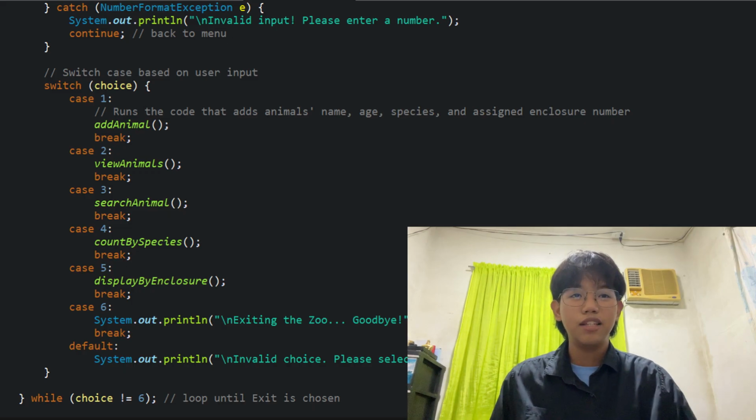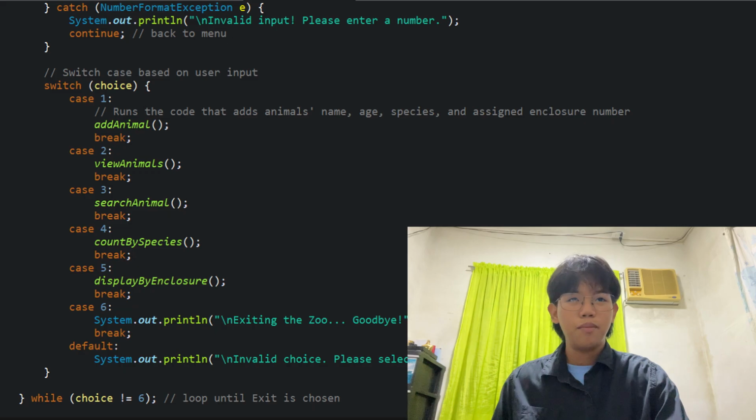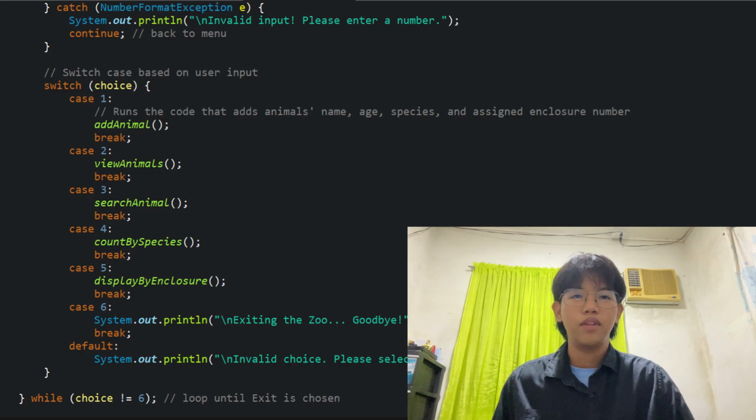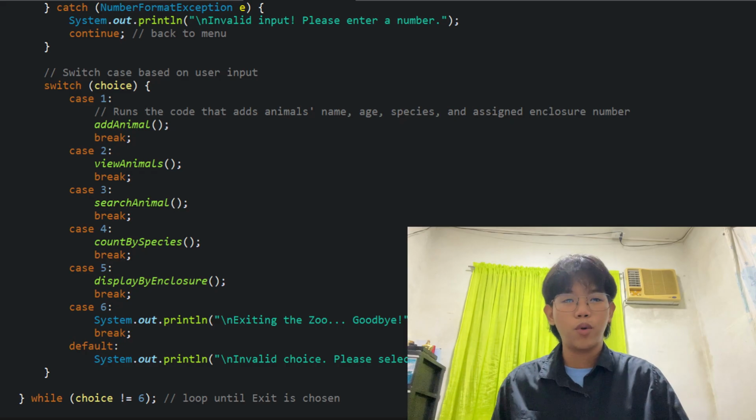If the input is valid, then the switch case, which is utilized in the code, will run the action. For example, the user enters number 1, it lets the user add a new animal. Number 2 lets the user view all the animals. The 3 searches by name. The 4 counts animals by species, and then the 5 displays them by the enclosure. And then the 6 exits the program.